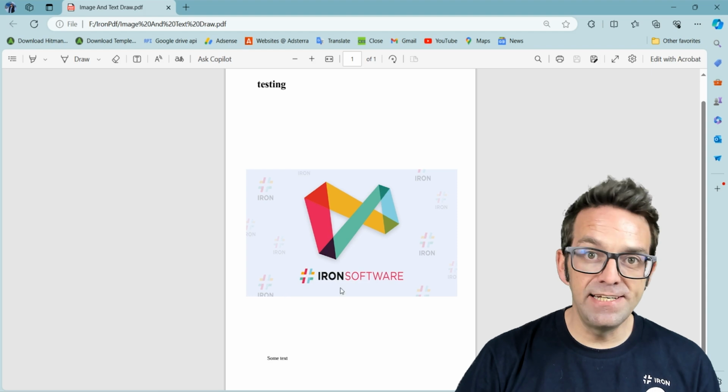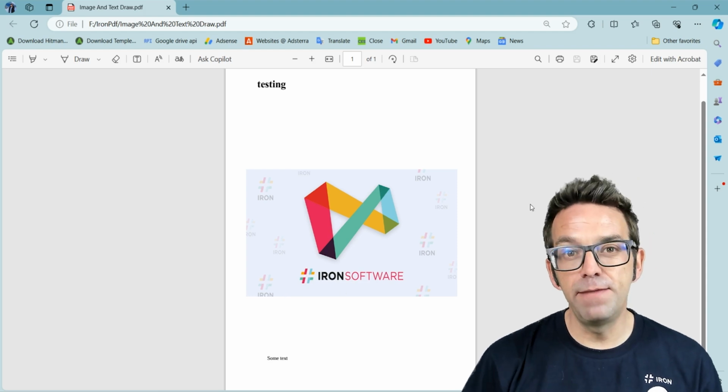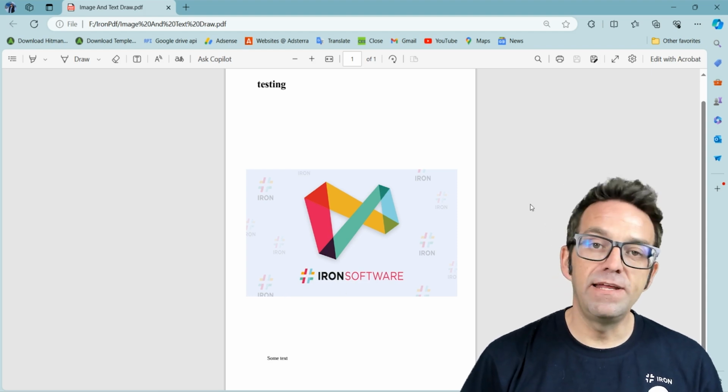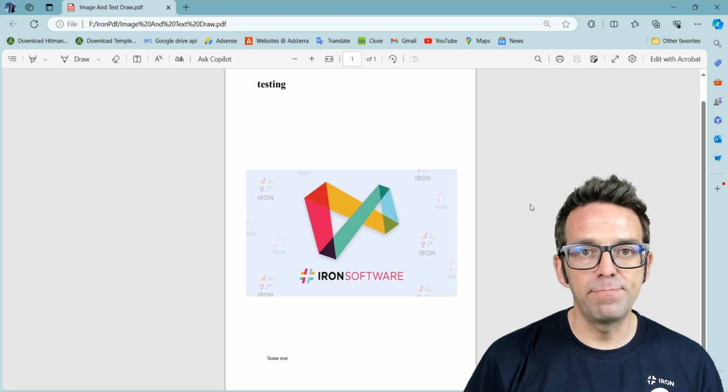So this shows you how easy it is to create and manipulate PDFs in IronPDF in a C# console application.